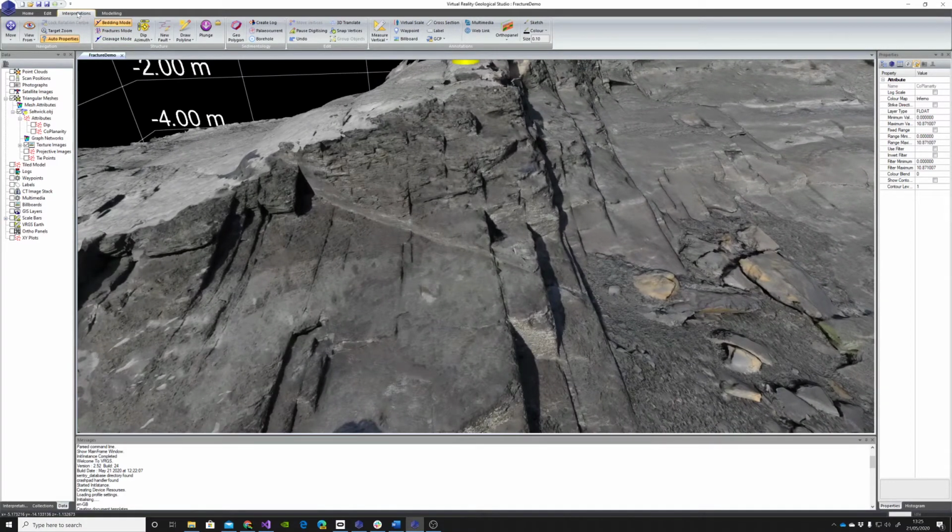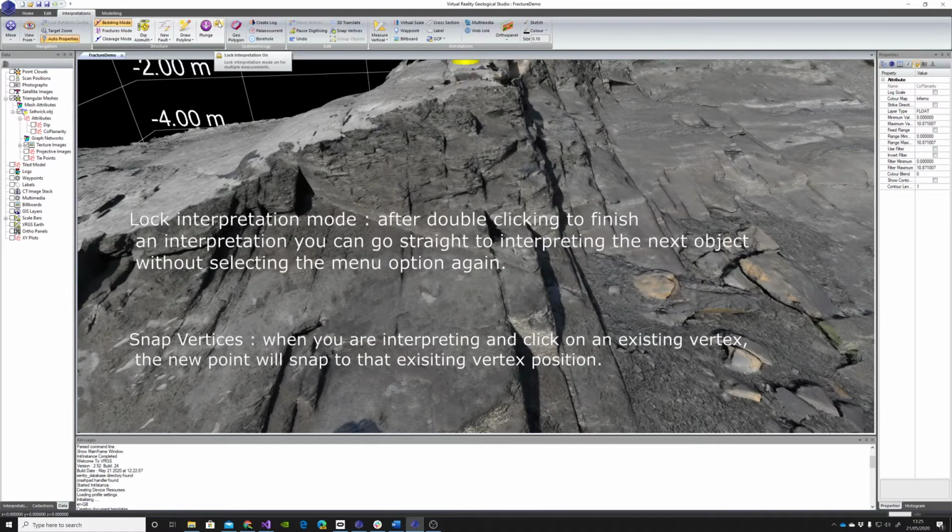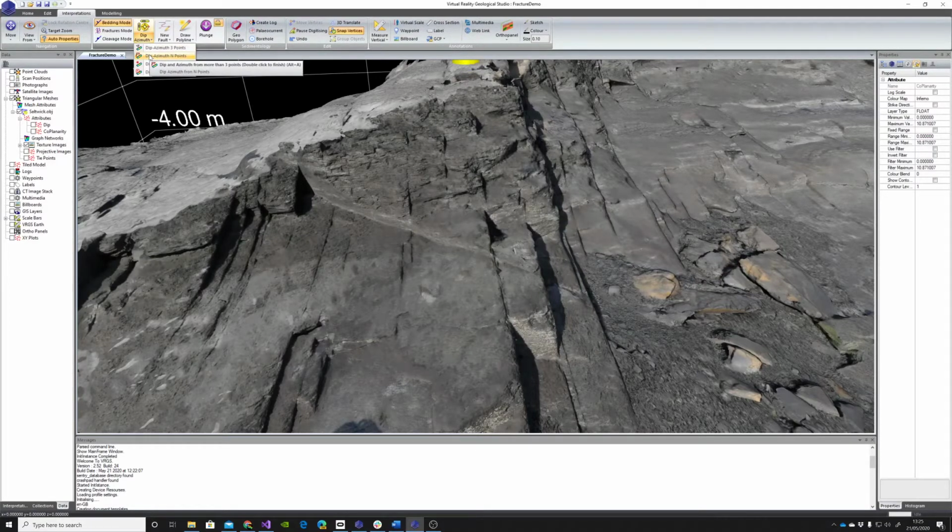I'm going to go into the interpretations tab, and for mapping these I'm going to use the dip azimuth tool. Now there's a couple of extra features that I'm going to switch on in here. I'm going to switch on lock interpretations on and snap vertices. The mode that I'm going to use is dip azimuth by endpoints.